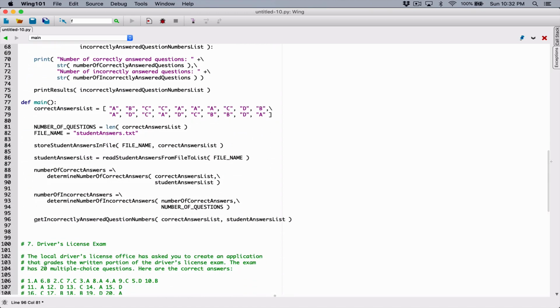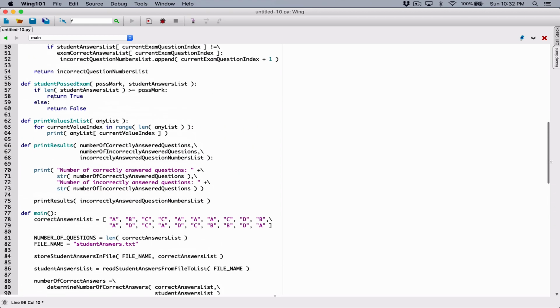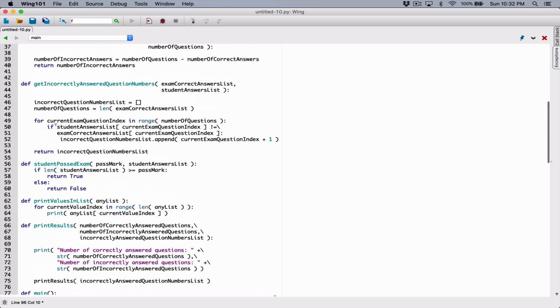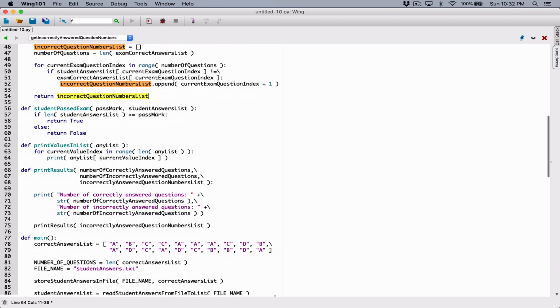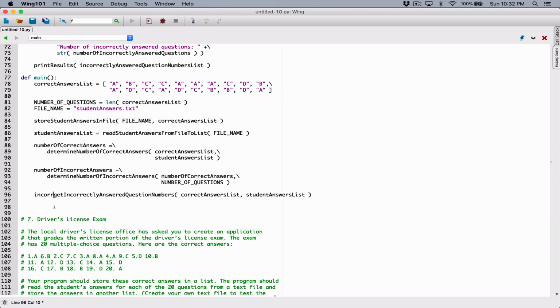So when it's returning that, we need a place to store it. So I'm going to store it in the same variable, basically. Let's call this, what did we call it? We called it incorrect question numbers list. Let's create a variable with the same name, incorrect question numbers list, and store whatever list is being returned. Store it here. Doesn't matter, we're using the same names. The scope of this variable here is within the main function, so they don't see each other. They're considered different because they're in separate functions.